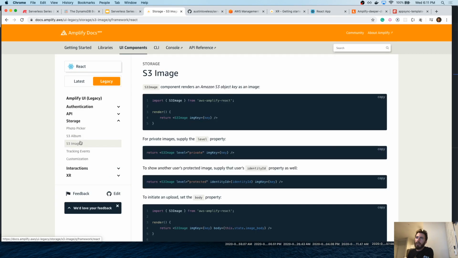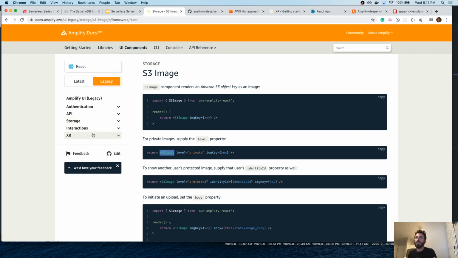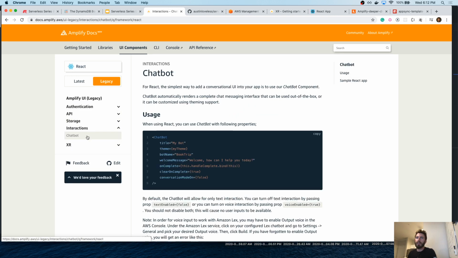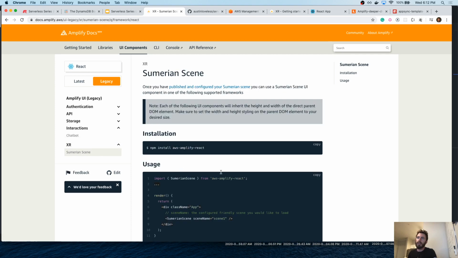And then this S3 image is a way that I can pull my images from S3, and this is all secured and built in with your application. They're using signed URLs to retrieve the S3 images, so you don't have to worry about any security issues or anything like that. You can just use the UI tool and it will pull it up for you. And then you can get into Chatbox and the Sumerian tool here as well.